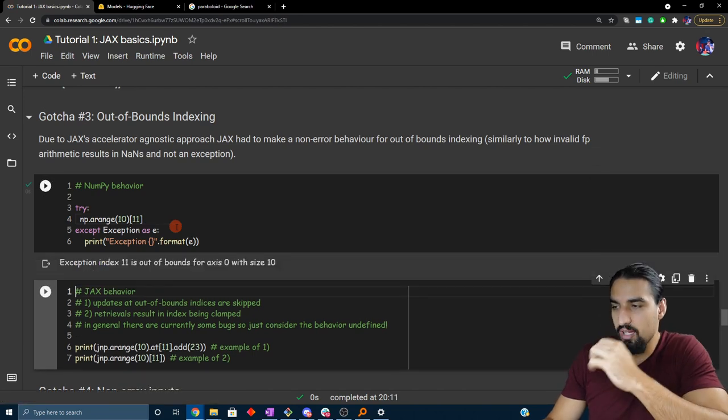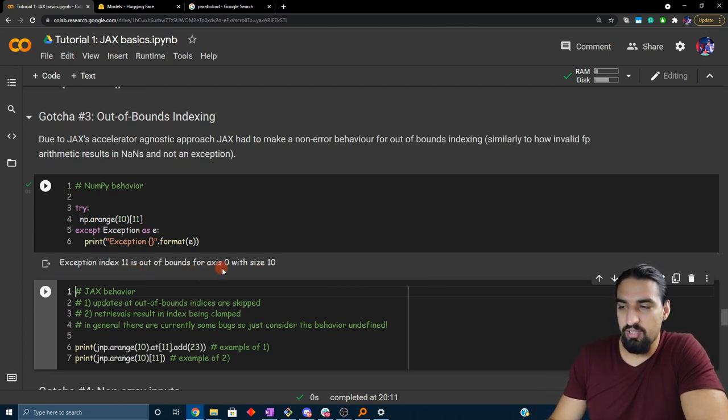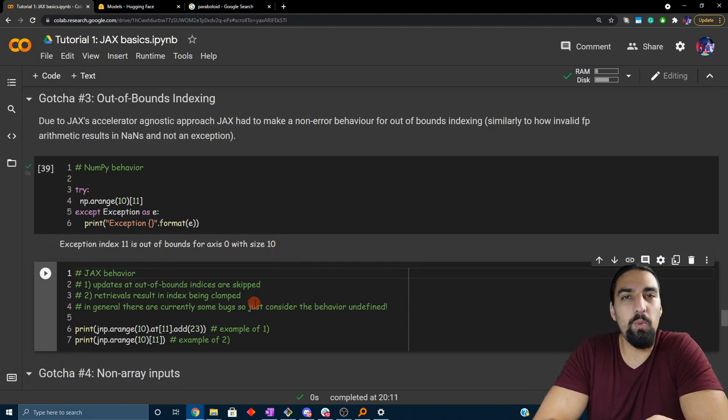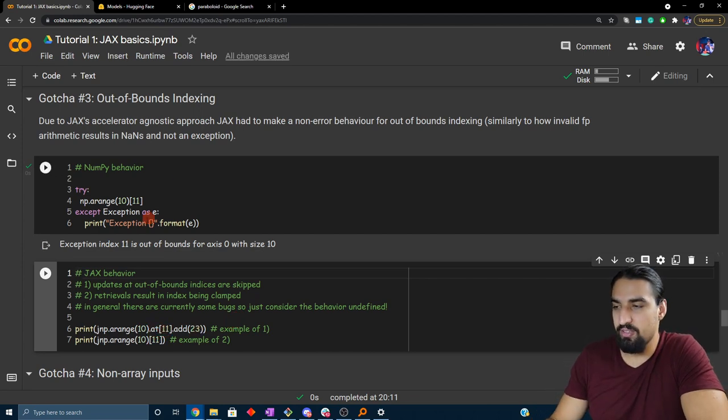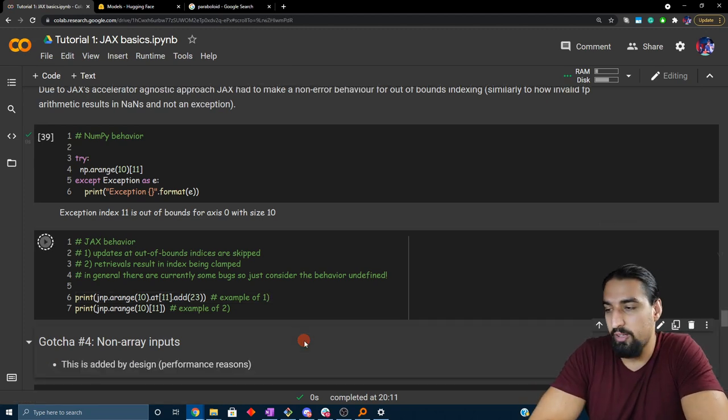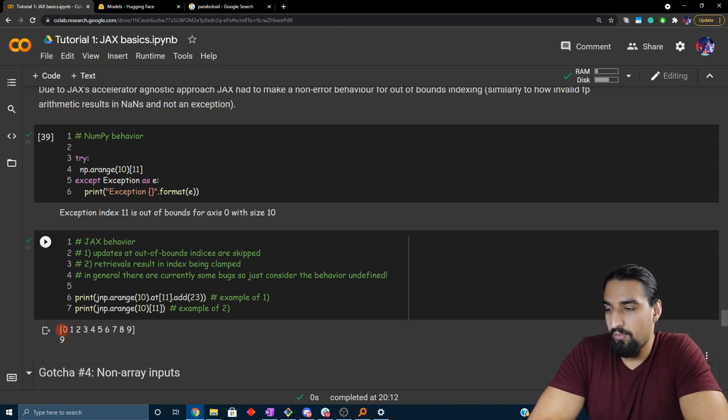So let me try and run this, and we're going to get an exception caught. Basically, this is out of bounds for axis 0 with size 10. Okay, let's see what JAX's behavior is here. If we were to try to assign at position 11, so that's the same example as here, if we try to add 23, it's just going to ignore this operation. That may be surprising because it will not throw any error. So let's see what the result will actually be. We have no change whatsoever here.